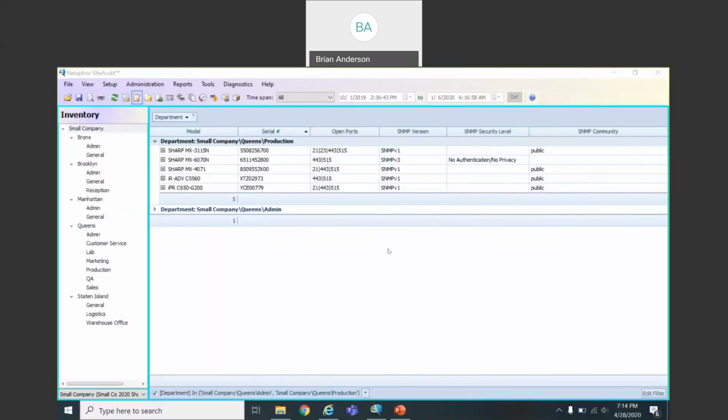This is the SiteAudit inventory viewer. And what we're looking at is the inventory view where you'll just see the tracking for security. What you see in the view is there's a column called Open Ports, SNMP version, SNMP security level, and SNMP community. Now, if we look at a device, what you see in this one is that device has port 21 open, which is the FTP port, and it's got port 23 open, and its SNMP version is 1.